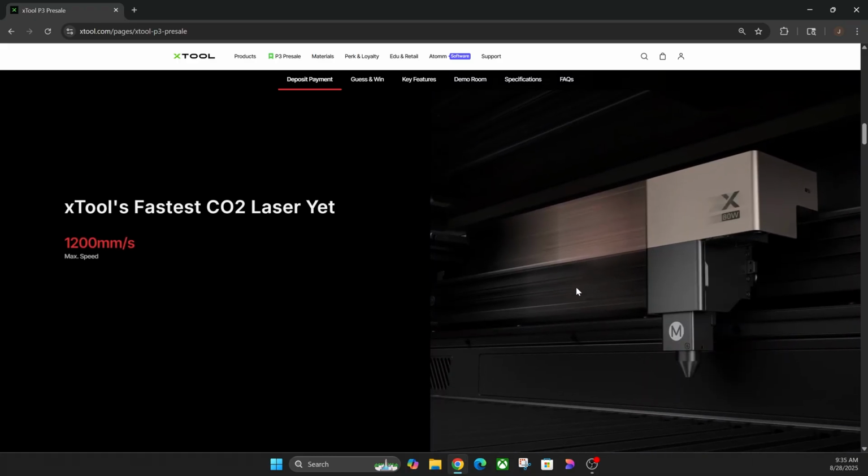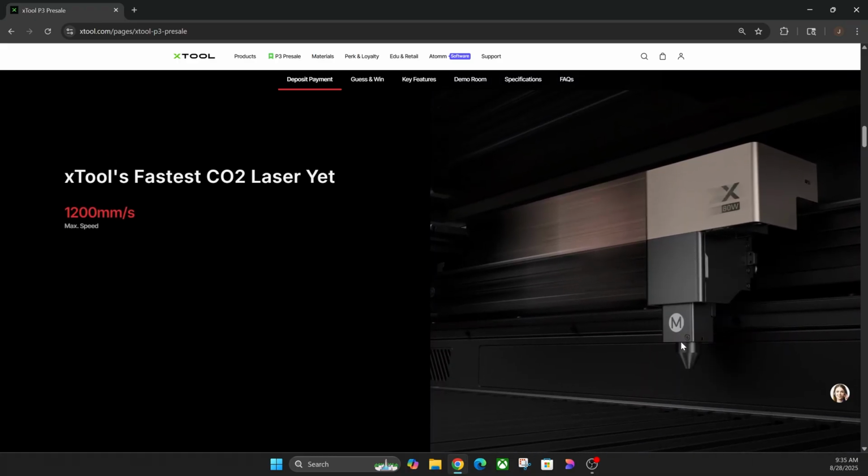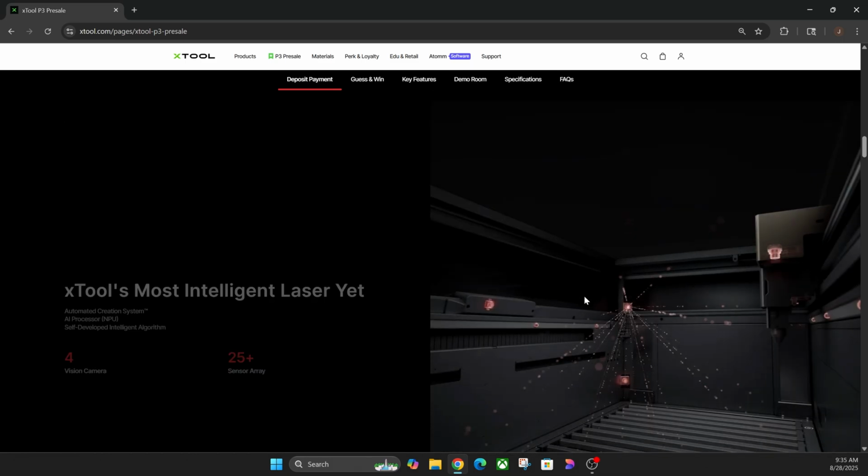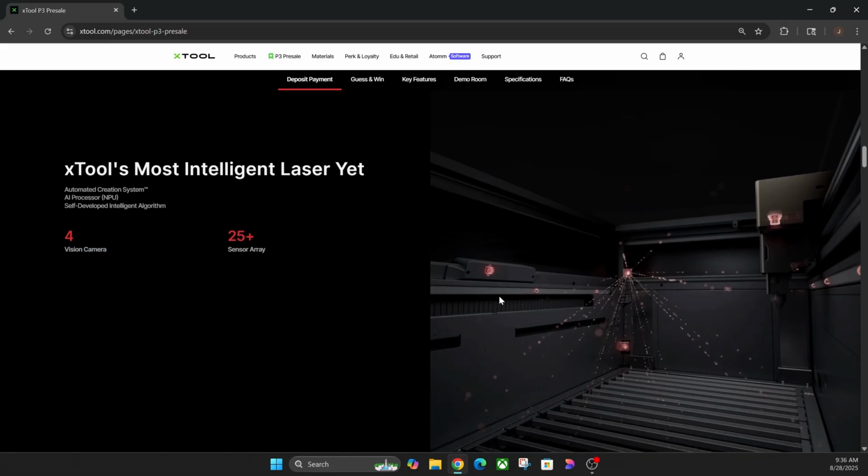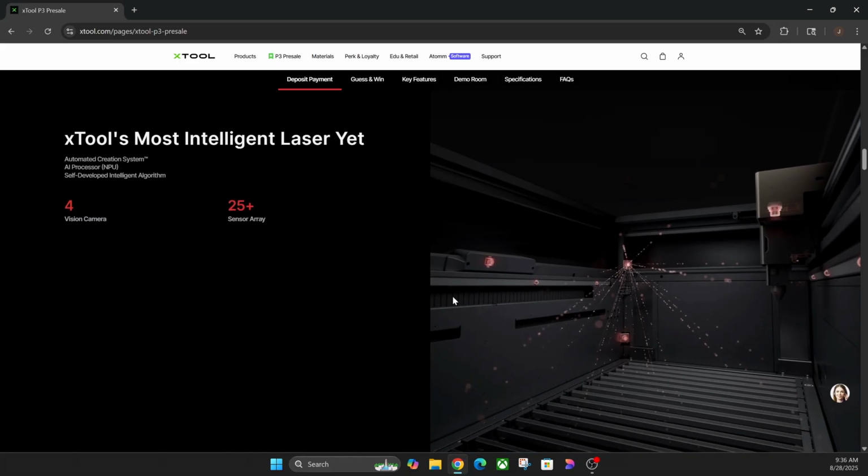Next up, we have the fastest CO₂ laser yet. I know with most companies, they always say it's the fastest. This is going to be pretty quick speeds. I think you get the gist of that. Next up, this is kind of where it comes into play that I was talking about, where I kind of like this and I kind of don't like this at the same time.